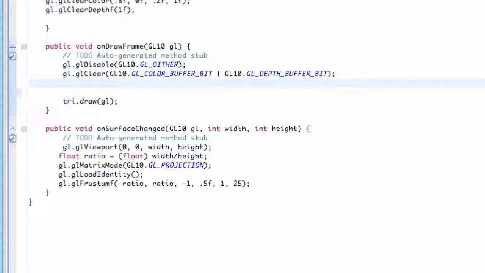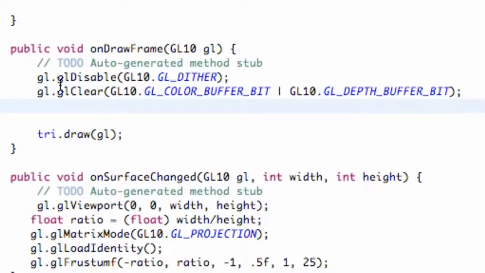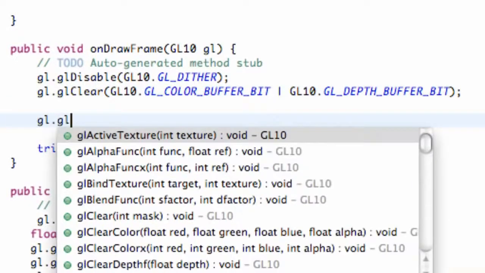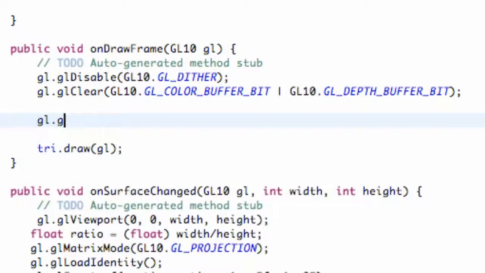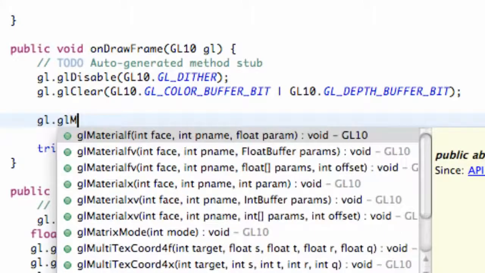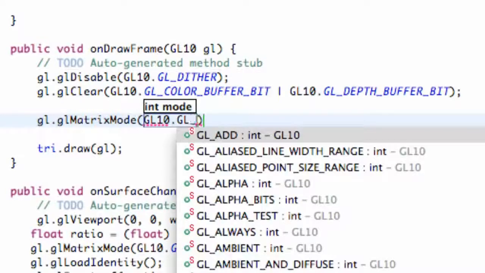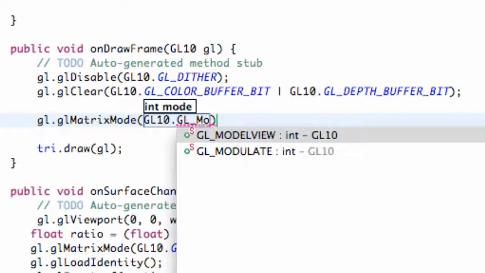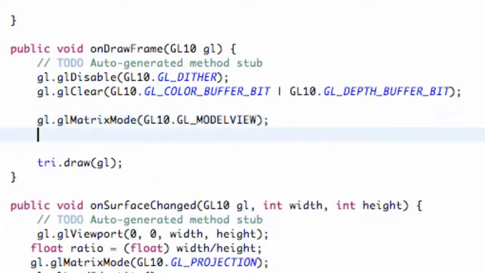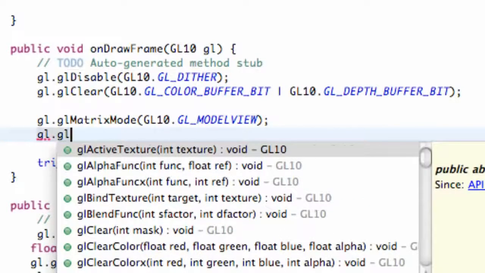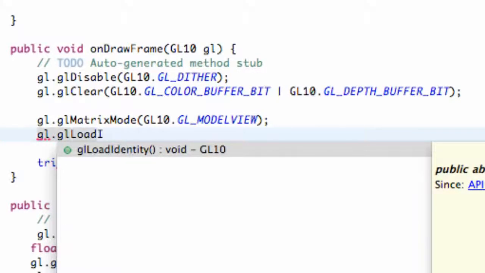So within our onDrawFrame, after we call the clear method, we're going to say gl matrix mode again. GL matrix mode, and this time we're going to set it equal to the GL10 class dot GL_MODELVIEW mode. And then we're going to call that load identity method. So we're just going to say gl load identity.